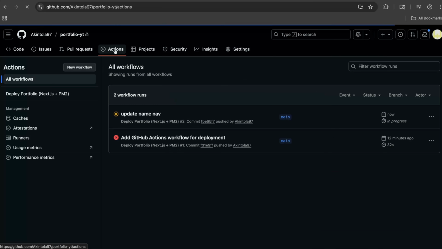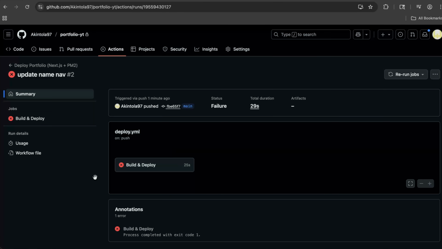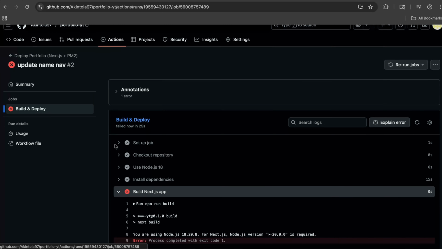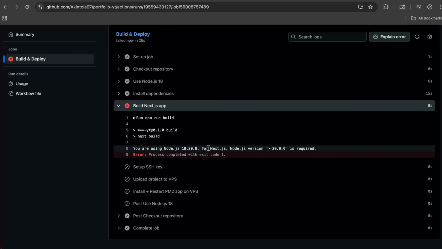Let's go over here, to actions. As you can see, this is loading, it's pending. So it's deploying that commit. So let's see if it works. If it turns green, it works perfectly. If it does not, that's a problem. So let's see. Okay, so it ended with an error. So let's see why. Build and deploy. Oh, there we go. So you're using Node.js 18. For Next.js, Node version 20.9 is required. So this is the only problem we're having.